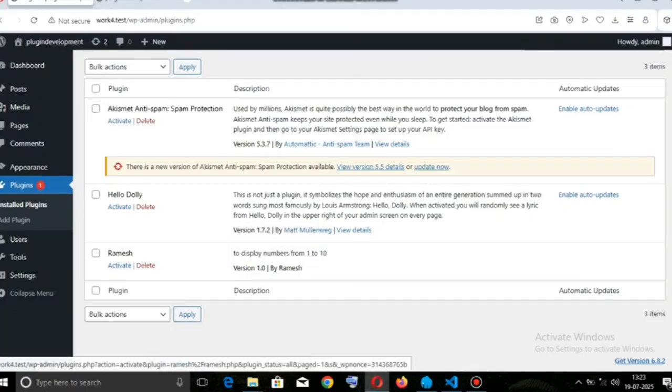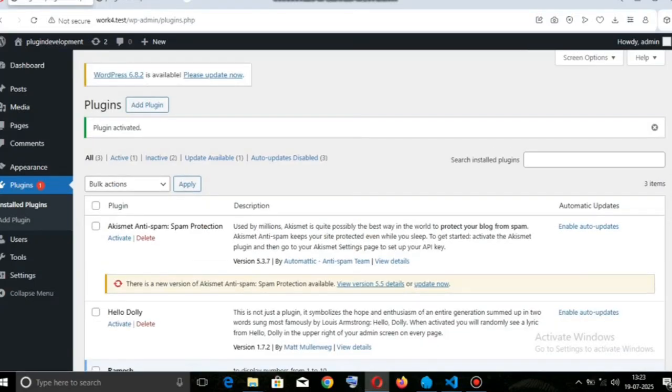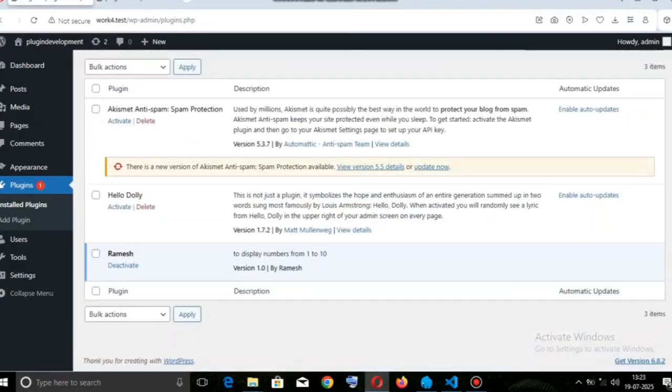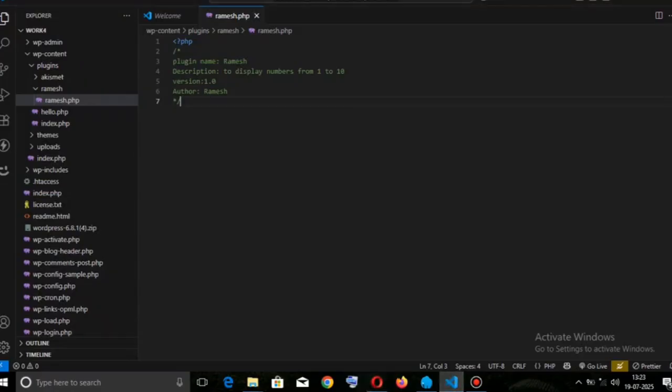Okay, so for example, if I am activating it, right now it has no functionality, so this will get activated, but it won't do anything. Plugin is activated, but it won't do anything. Why? Because we have not given any functionality. Okay, so we're going to give it functionality. So let's just start. Let's give a shortcode.